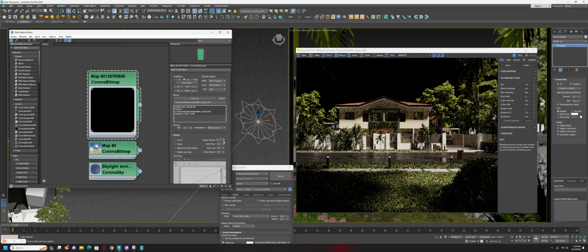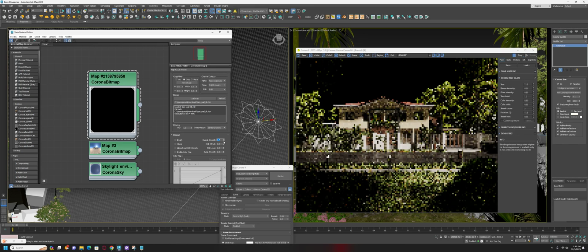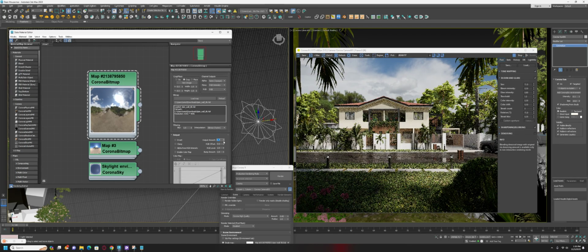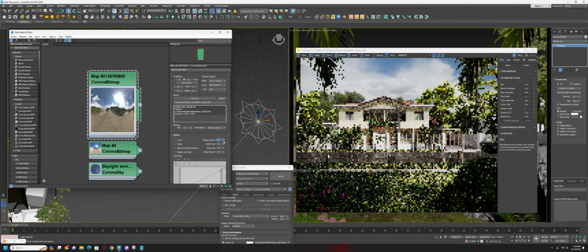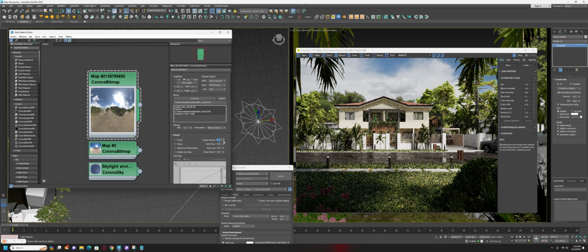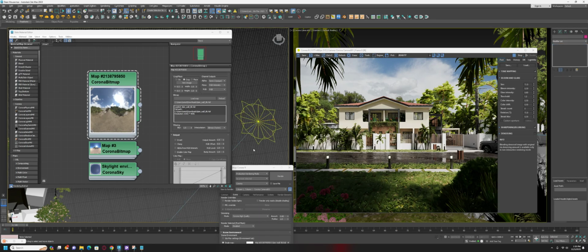This is set to 0, so I can go to like 0.7, 0.8, and I can then adjust the values as it goes. But that's if I want to use both the sunlight from the Corona sun and the HDRI sun.